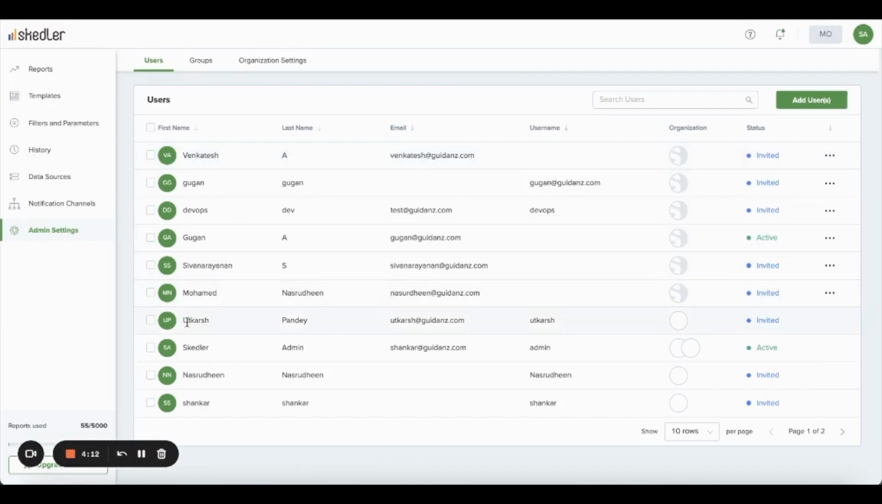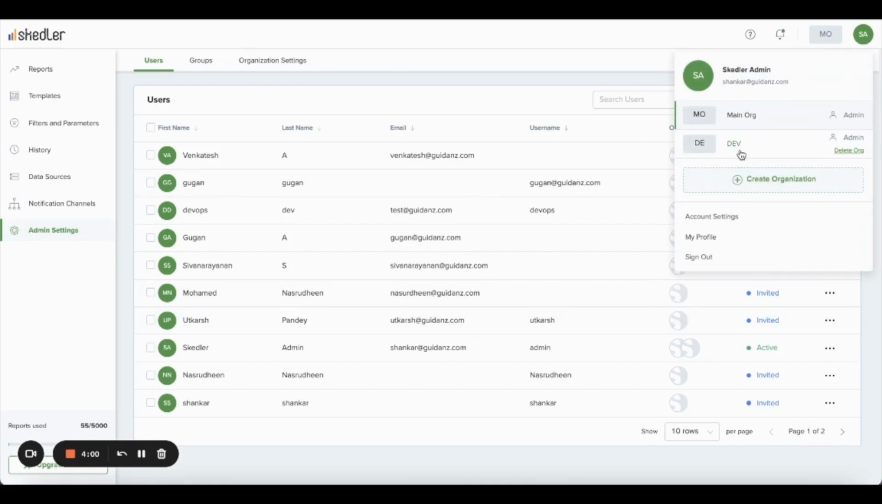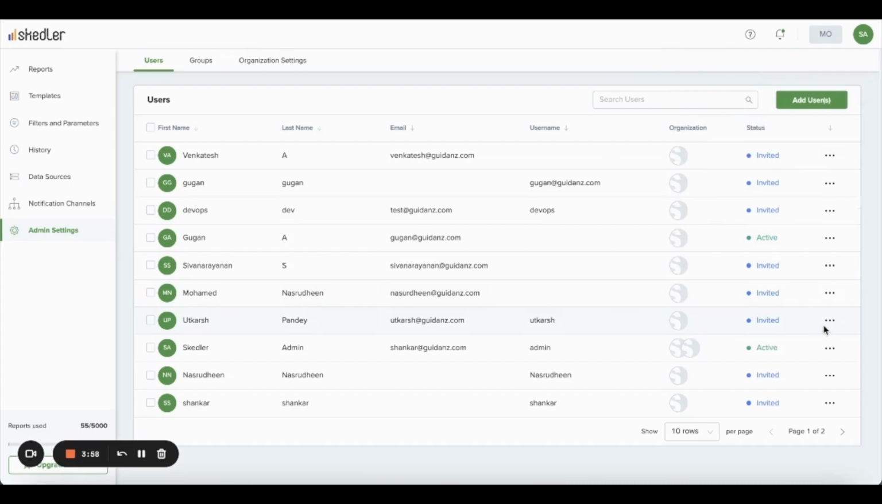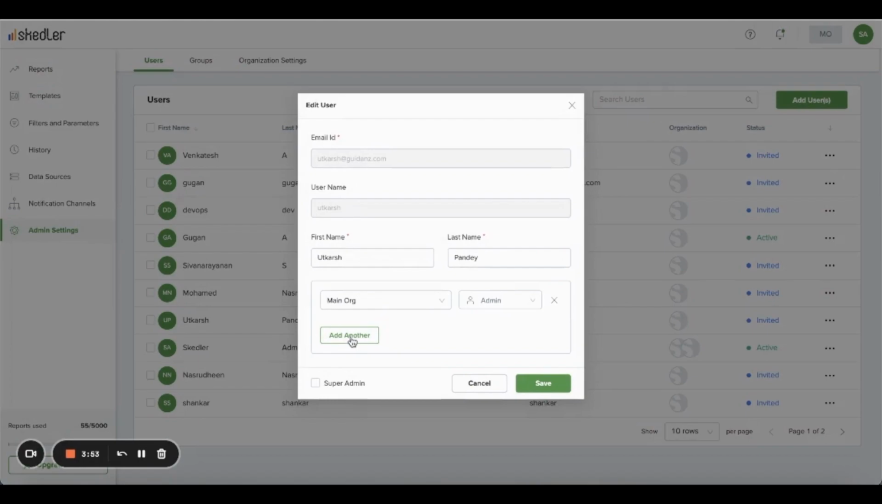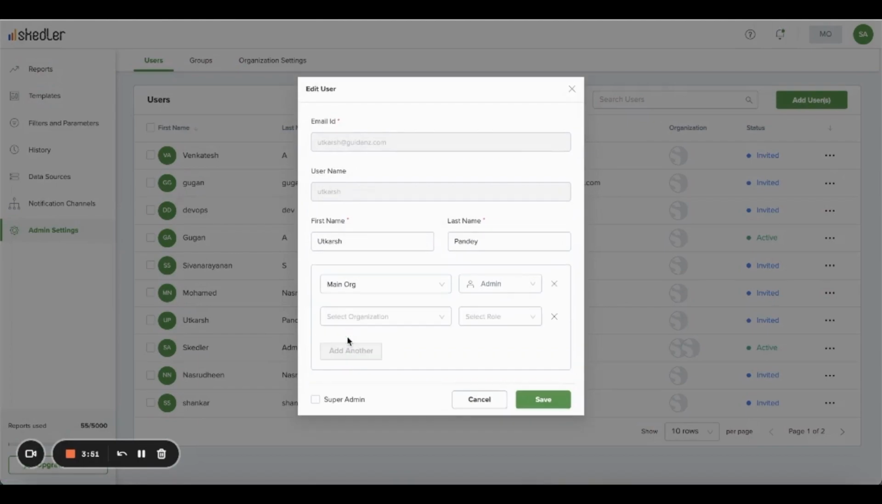So now I can see username Utkarsh is added over here, but currently it's mapped to only one organization, that is the main organization. If you want to add it to a different organization, in this case I have a dev organization also, what I'll do is click on this three dot icon, click on edit, and here you have an option to add another.